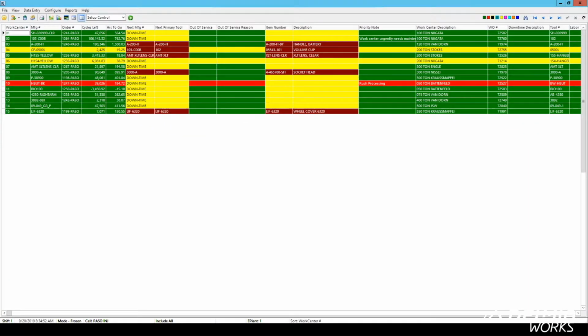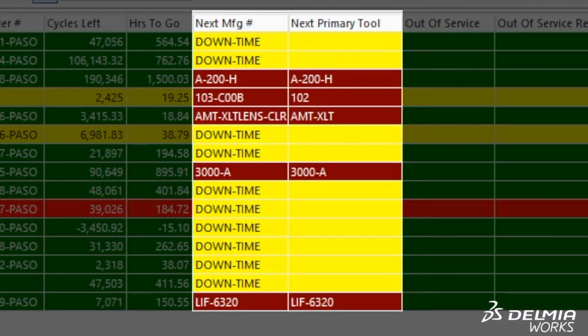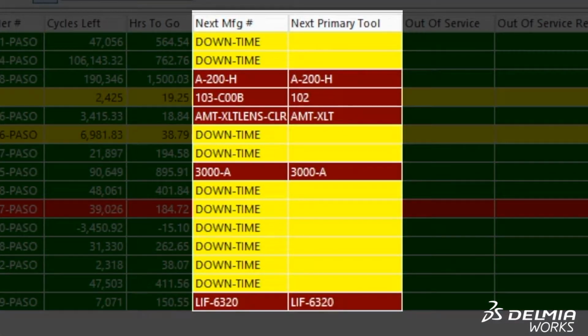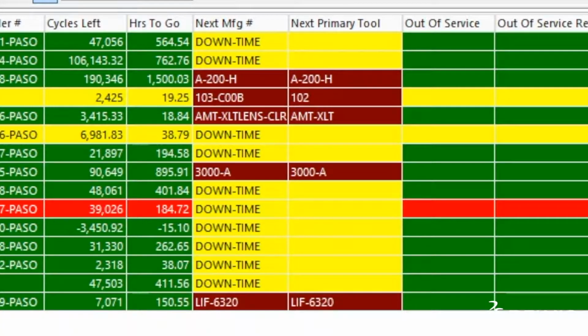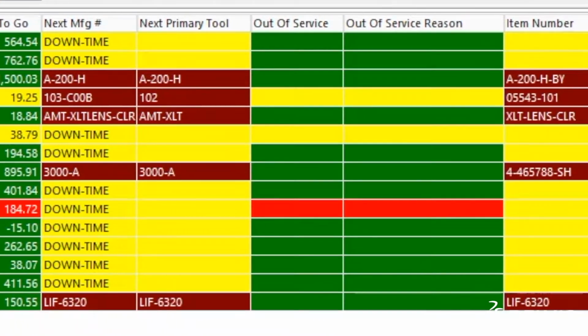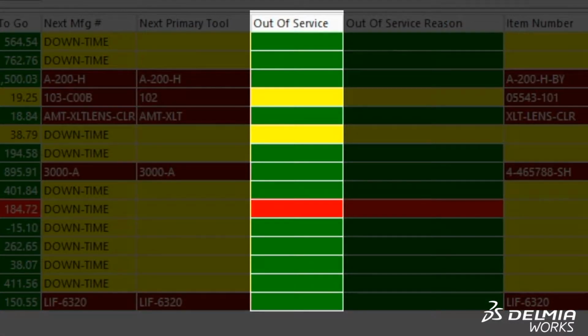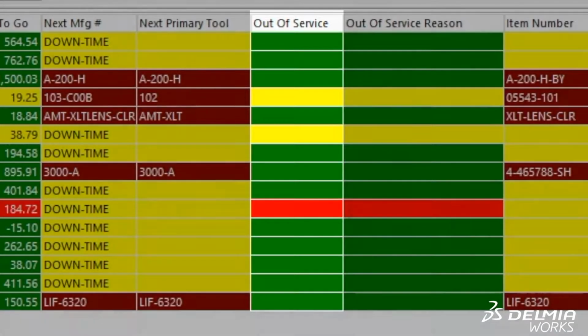The Setup Control view is an ideal screen for users who work in the tool room of a manufacturing operation. They can see which tools are next in the sequence of scheduled jobs, giving them ample time to pull and prepare what is necessary before they are to be loaded into their corresponding work centers for use. Users can also see which tools are out of service, which allows them to best make substitution decisions if need be.